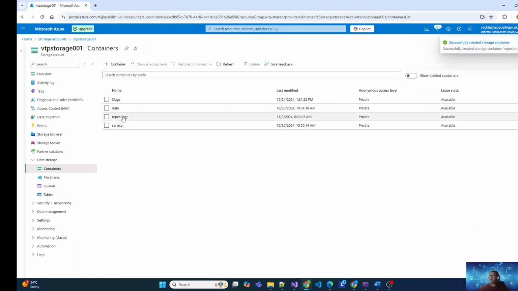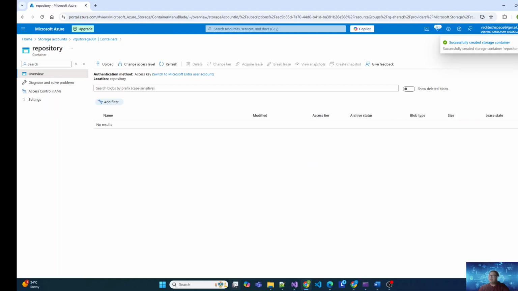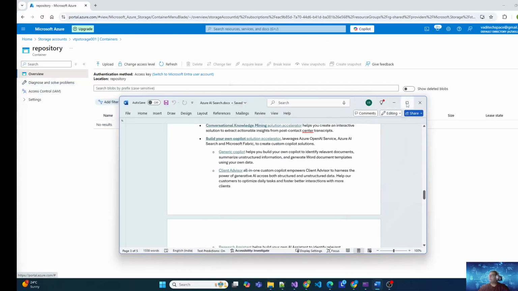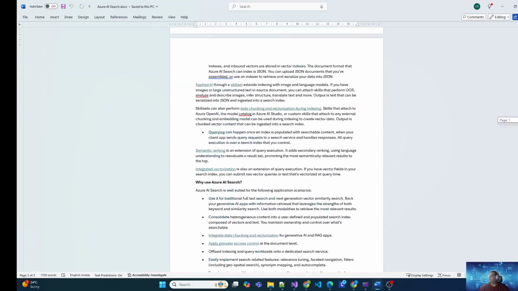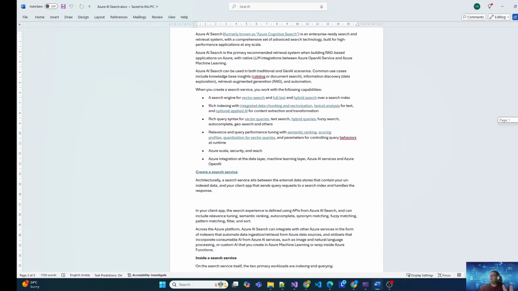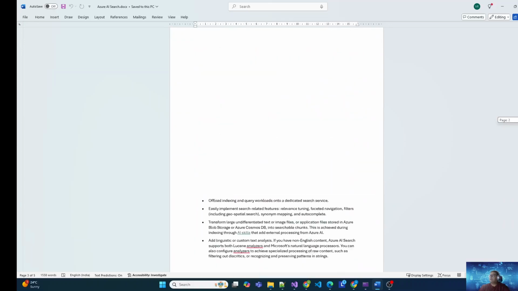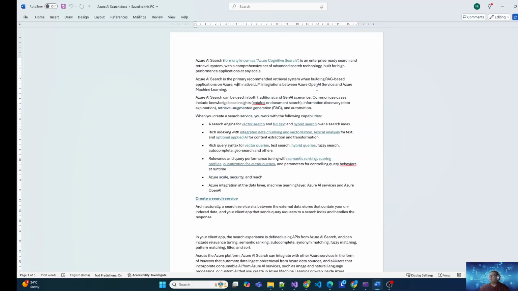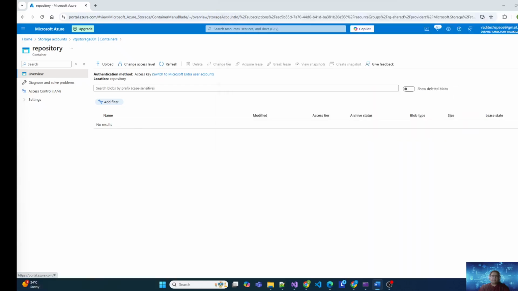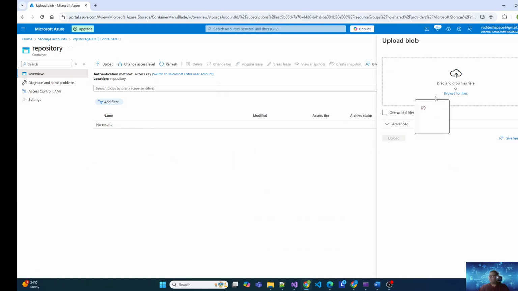All right. So I created a new container, and in this container, I'm going to upload a document. I just want to quickly show the document to you. This is nothing but some text from the Microsoft site itself, where it talks about Azure AI Search, how it can be used in LLM native integrations and all. So I'm going to upload this file in the repository container. I'm going to click on this. I'm going to say upload.